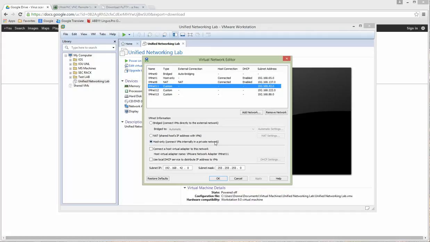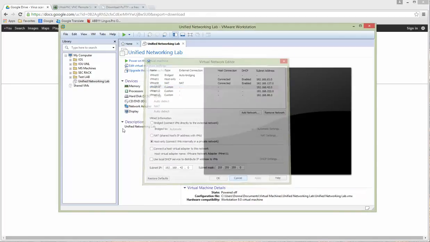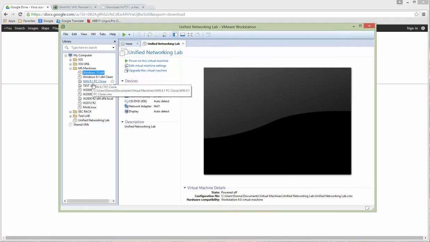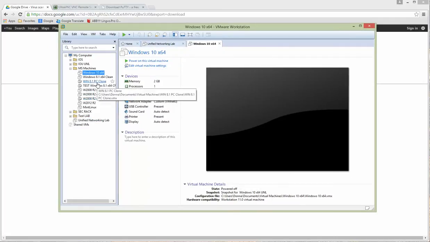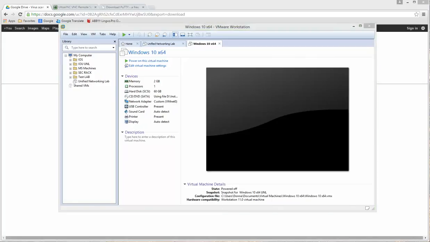It's just a network adapter, which will be used internally in the VMware machine to connect the Unified Networking Lab cloud to some external machines, which can be some hosts installed, like in my case I have Microsoft machines. I'm running some servers which will be connected later to UNL labs. Okay.